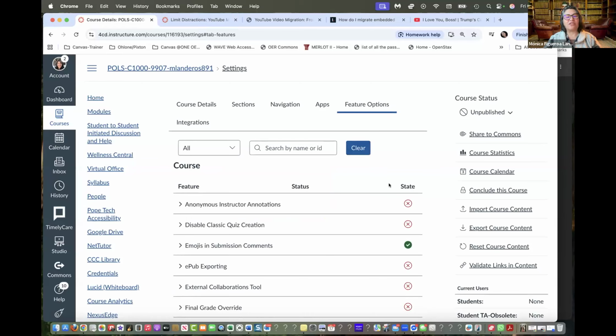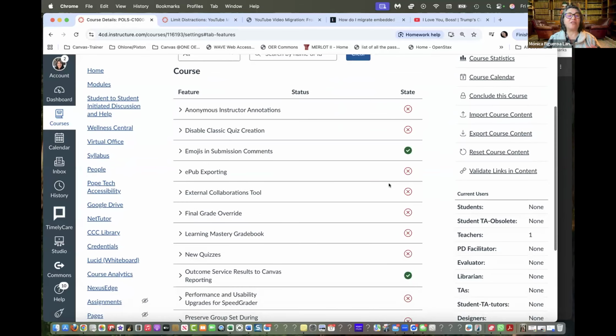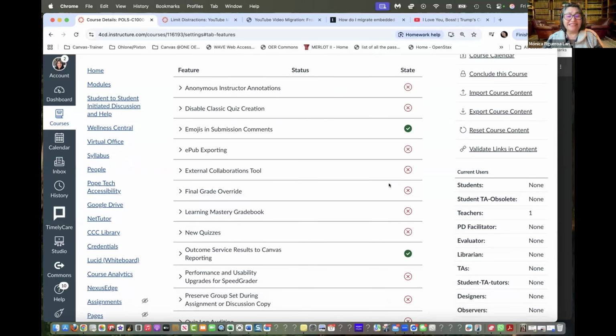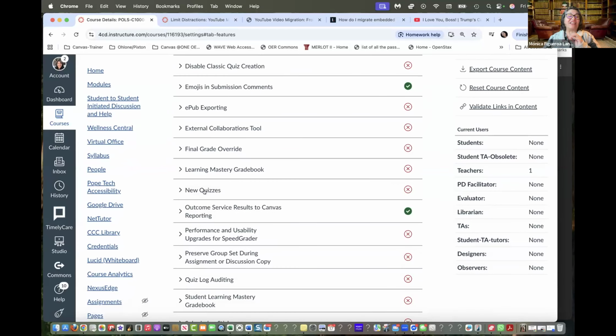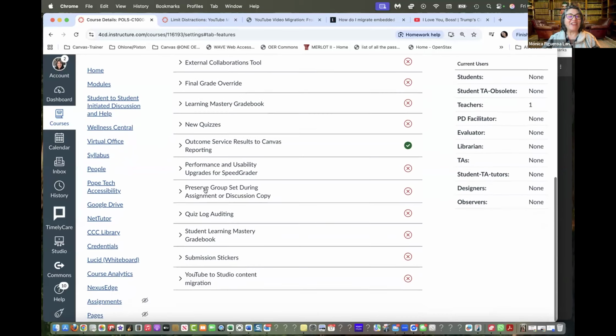There are a bunch of options here. You can click on these. Some of these will not hurt anything that you're doing. Some of them might. So I would be very cautious before clicking on new quizzes, for example. That's where I'd be very cautious because new quizzes are very different from the classic quizzes that we're using. So just cautionary tale there for anyone who's listening. And then here, student learning mastery is probably a good one to open up.